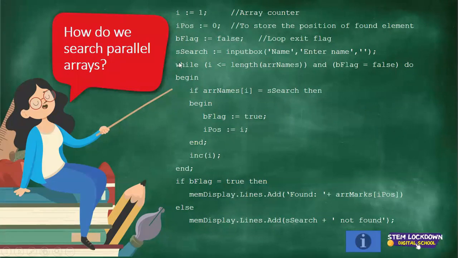So next time I'm going to go into my while loop, I is now 2, so that's still going to be true. 2 is less than 6, but B flag is no longer false, it's true, so I exit the while loop. And then I have one of two examples. If B flag is true, then, well, I found the person, and the marks for that person is the marks at I pos, the exact same position where I found Mary in the one array of R names. I'm now going to return for the mark that she got from the array marks over here.